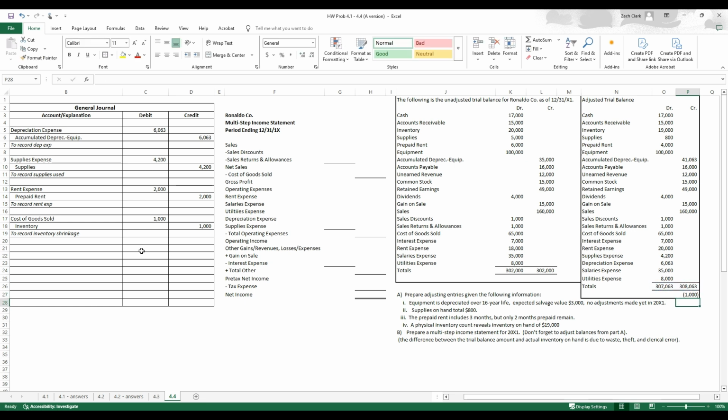We're off by 1,000, and I think it's probably related to this entry here. Oh, yep, I forgot to adjust cost of goods sold. Sorry. So cost of goods sold, debit balance. We're debiting it for 1,000 to reflect the reduced inventory. We did adjust down the inventory, I just didn't pick up that one. So cool, now we're done with our adjusted trial balance, and that is that.